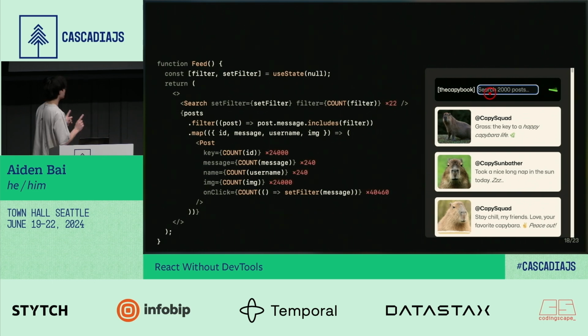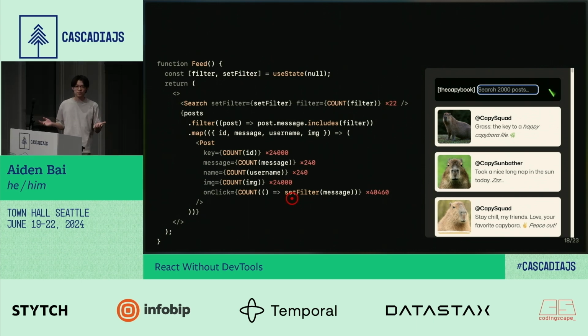Do you guys notice something that's kind of sus about the post? There's 40,000 renders on that onClick property. That's insane. I think on closer inspection, we can find an issue with this. Notice this really conspicuous callback function right here. This callback function is being recreated every single time a post component renders. No wonder it's slow. Let's just pass the setFilter function down and have the post component handle it for us.